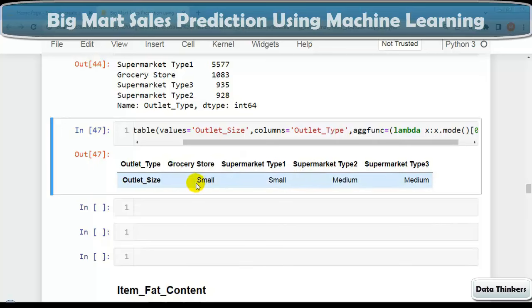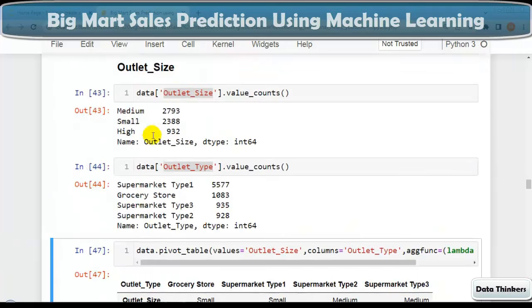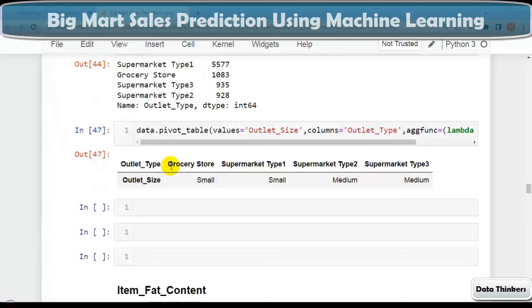This is the most frequent outlet size value in this particular outlet type. This is the most frequent outlet size value in this particular outlet type, and so on for each outlet type that you can see over here. So this way we are going to fill missing values in this particular column as per outlet type.